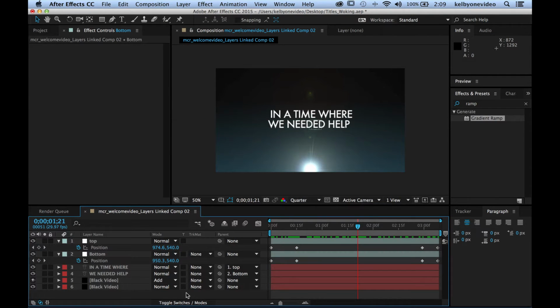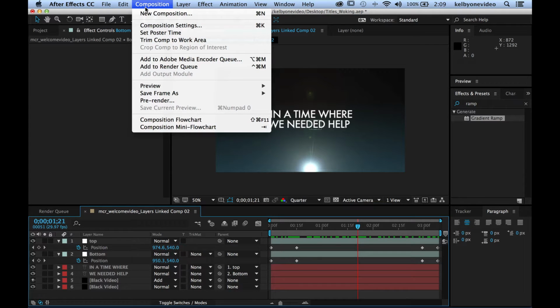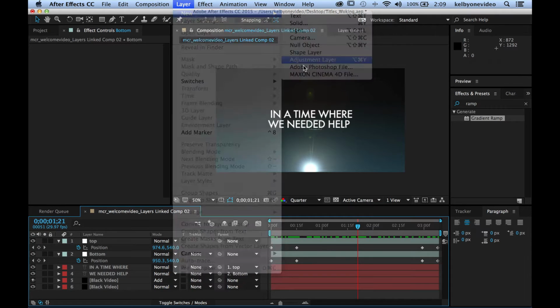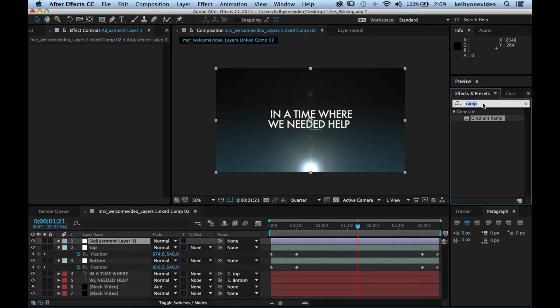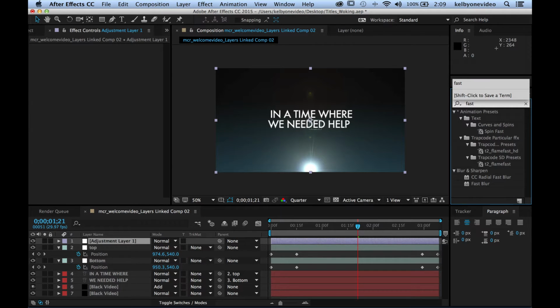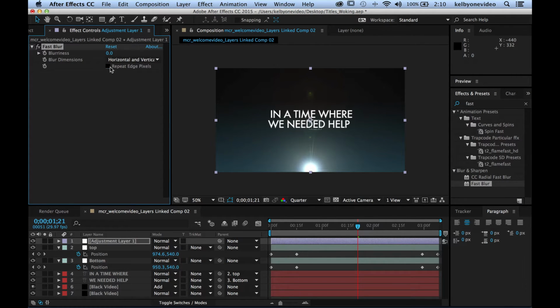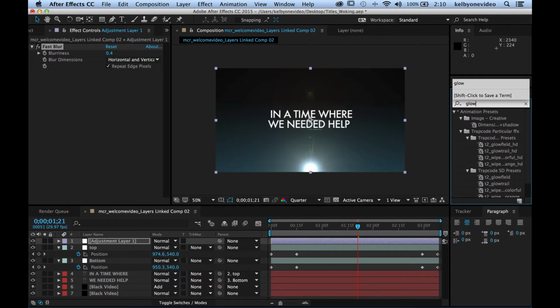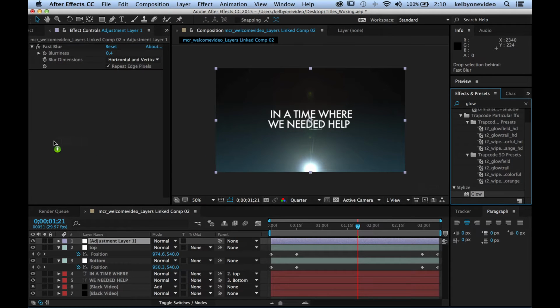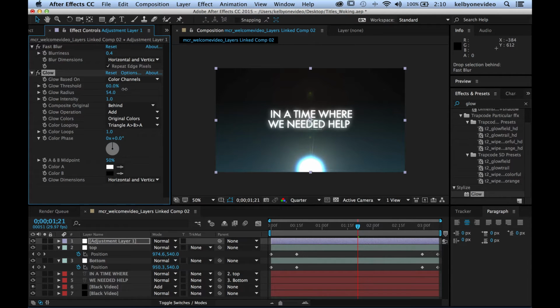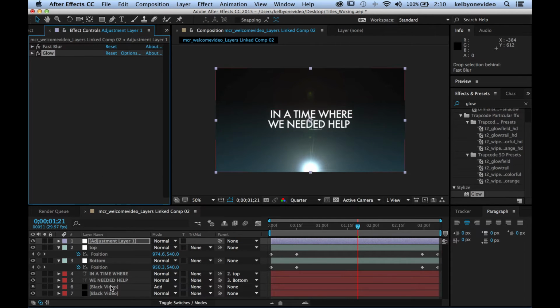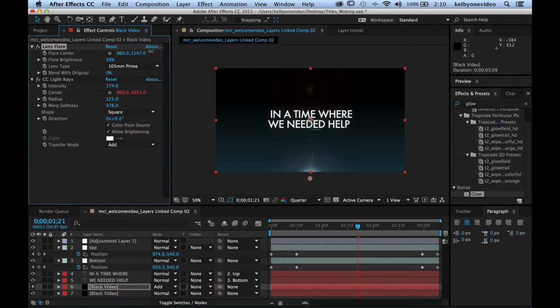Great. So let's go ahead and add a couple of finishing touches. We're going to select layer, new adjustment layer. We're going to create a little bit of a fast blur to kind of clean up the text. So I'll put like 0.7, 0.4. We'll add a glow as well, to make everything look just a little bit more together. And all you have to do is increase your intensity, bring down the threshold just a little bit. Glow intensity. And let's go ahead and move this flare off screen just a little bit more.